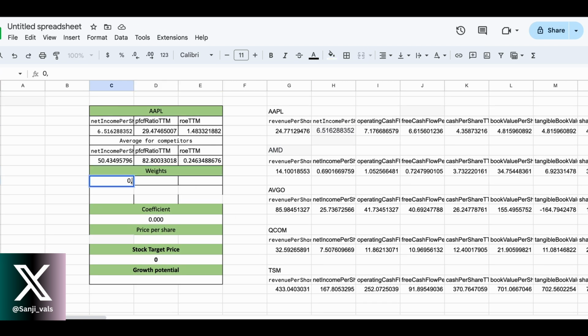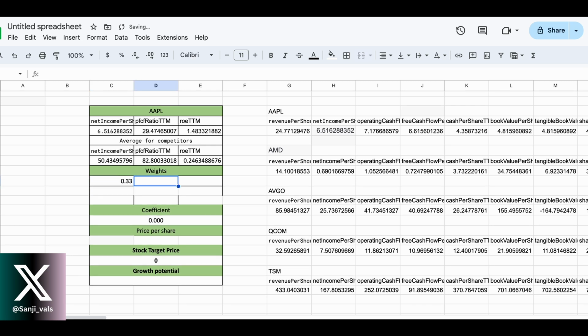Now let's assign the weights. The weight should not exceed 1 or 100%. I mean, if I sum all the weights, they should equal 1. So if you have, for example, 4 ratios, you should assign 25% to each. Or to one ratio, you can assign larger points. For example, I like the ratio return on equity more than other ratios. I can assign here 0.6, for example. And then for the remaining two, I should assign 0.2 here and 0.2 here.